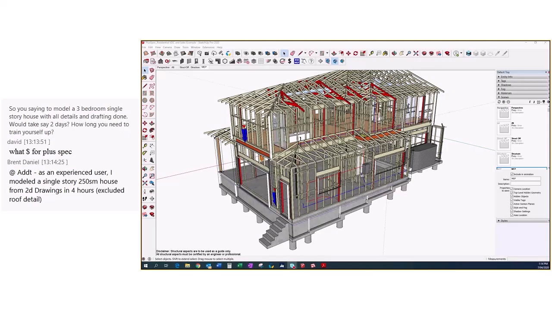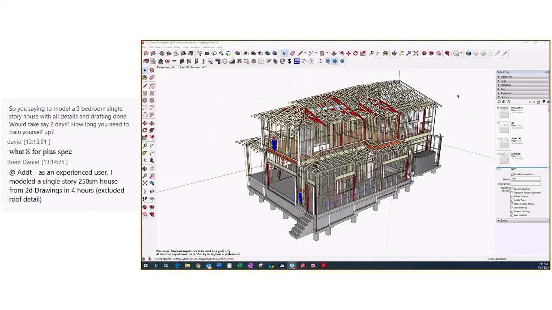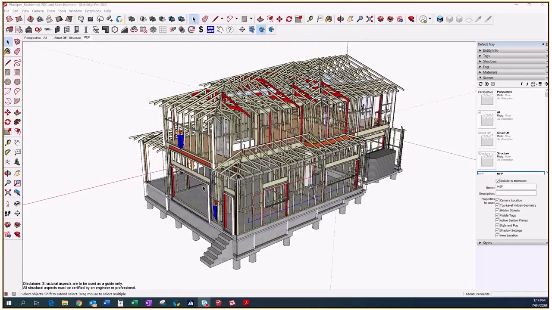I'll try and answer a couple more, because we've gone 15 minutes over. As an experienced user, I modeled a single-story 250 square meter house from 2D drawings in 4 hours. Yeah, 100%. 4 hours is more than possible once you become experienced in the tool and the tool set, and that's whether you're using PlusSpec or not. But PlusSpec will make everything a hell of a lot faster if you're looking at the structure.